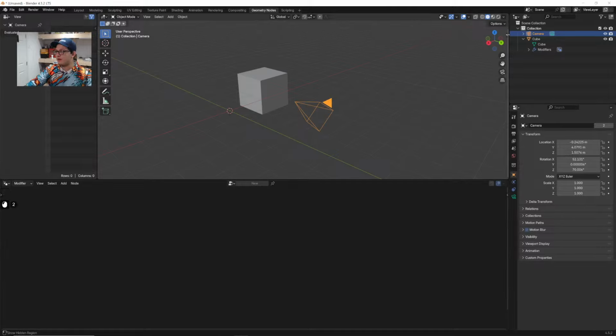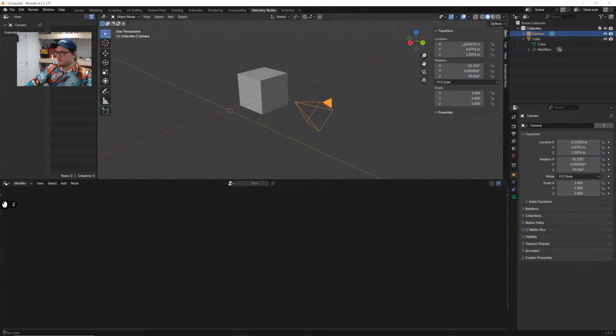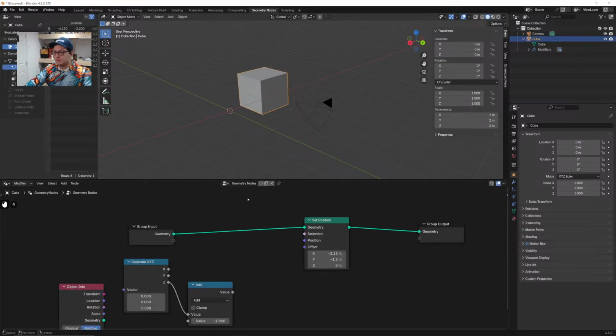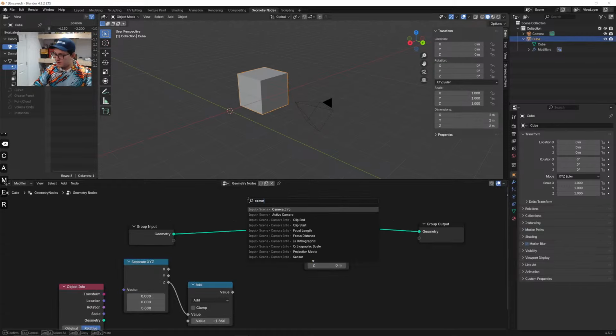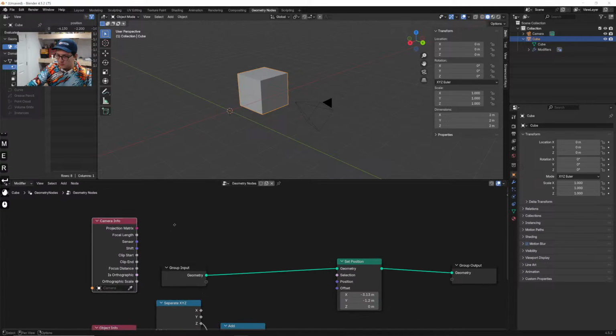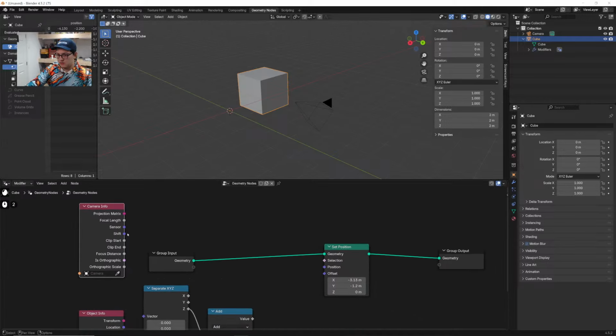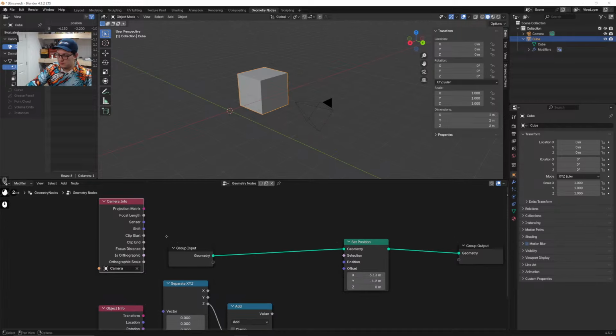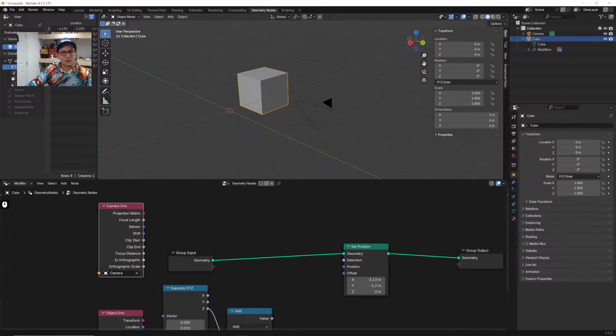I think one thing you can do, I bet you can use a driver. You can use a driver for the location. Hold on, let me think of this. Add camera. Of course, there's only one camera. Camera info. Shift the position. I want this camera. Hold on. Let's look at the camera info node in geometry nodes.